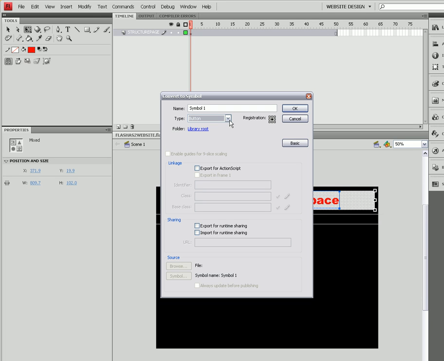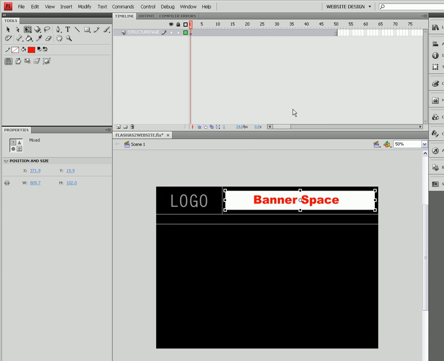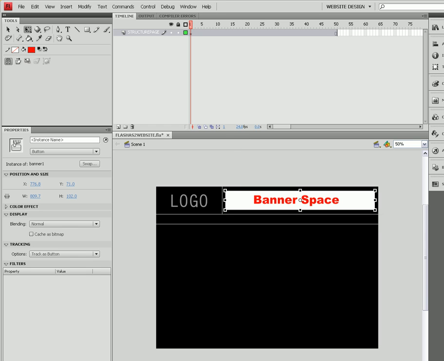I'm not going to talk about registration. If you guys want to know more in detail, look it up. So I'm going to convert this to a button, and I'm going to call that banner 1, right? I'm going to press OK. Okay. Now you see that I can put an instance name. I'm going to put an instance name of banner 1. And then I'm going to press enter so it could just be there.